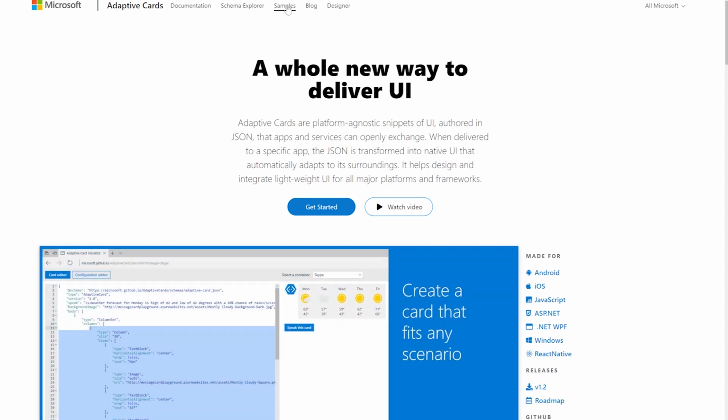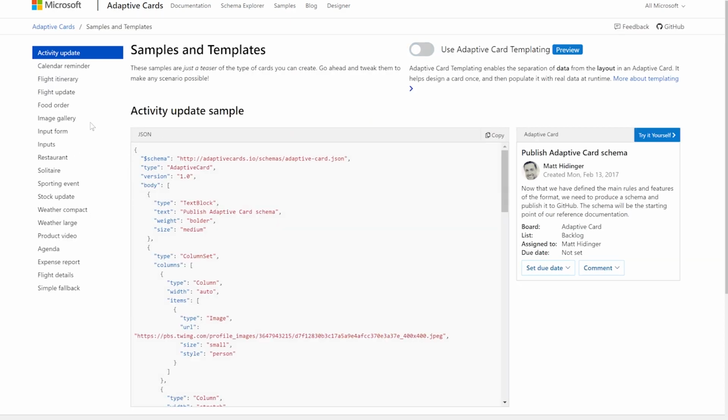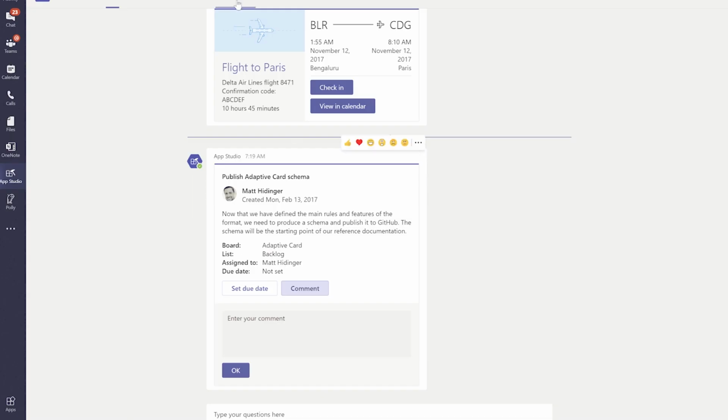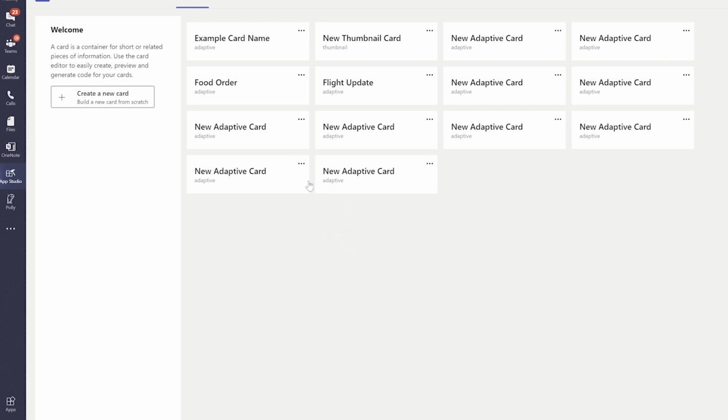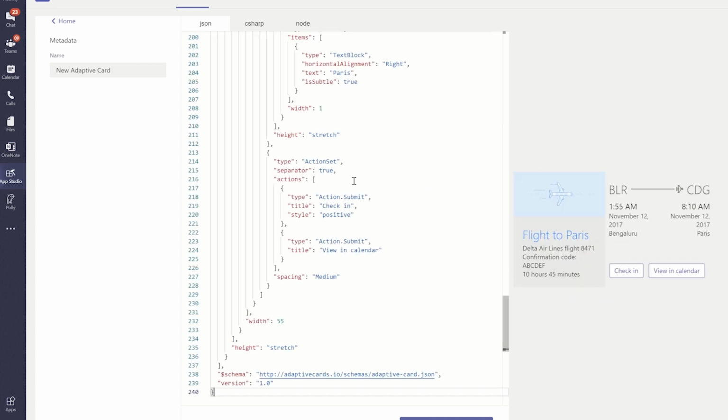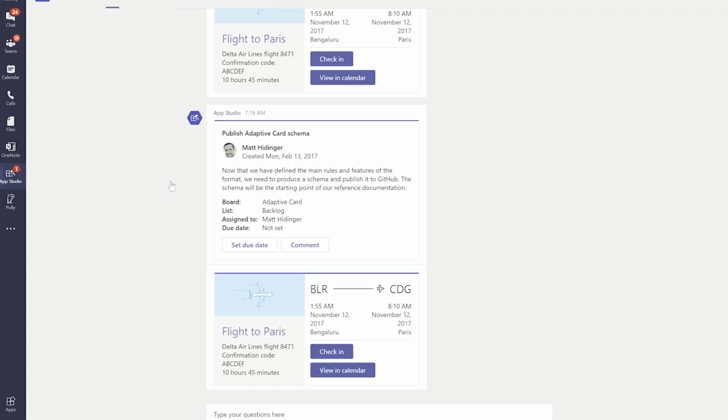Another great resource that we have for adaptive cards is the adaptivecards.io website. Simply head over into the samples section and you can start with a comprehensive set of samples to begin with. I'm going to grab the flight details card, copy the schema. From here, go back into card editor, edit, paste it inside. You can see the card on the right. I'm going to quickly send me this card and it's here in chat. You can just check in.